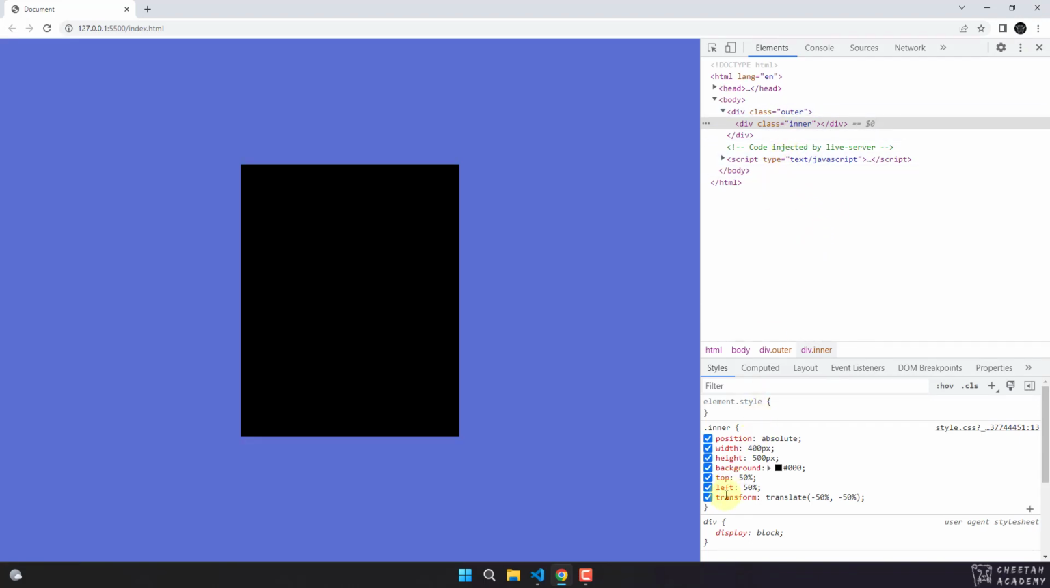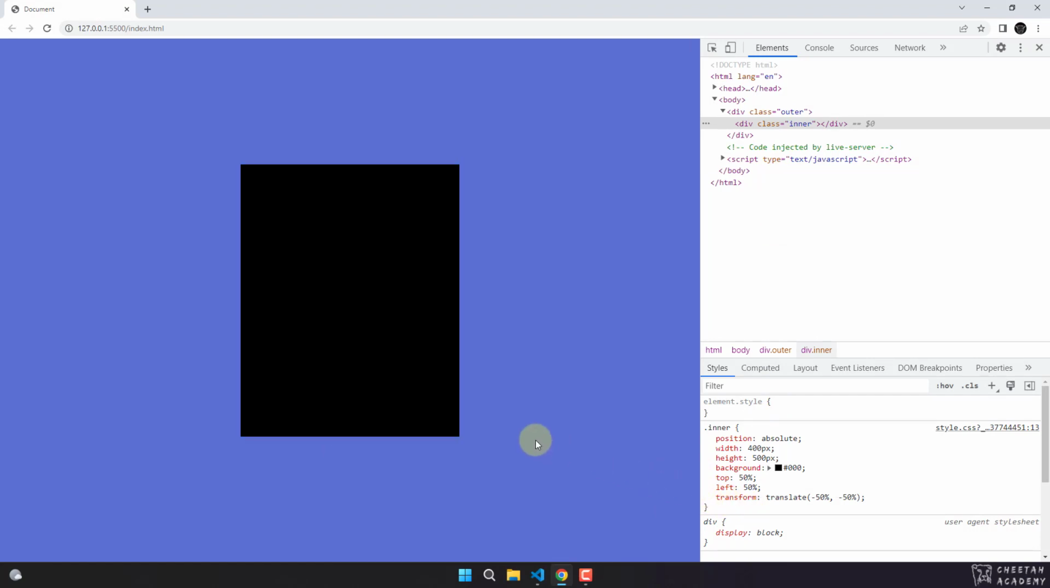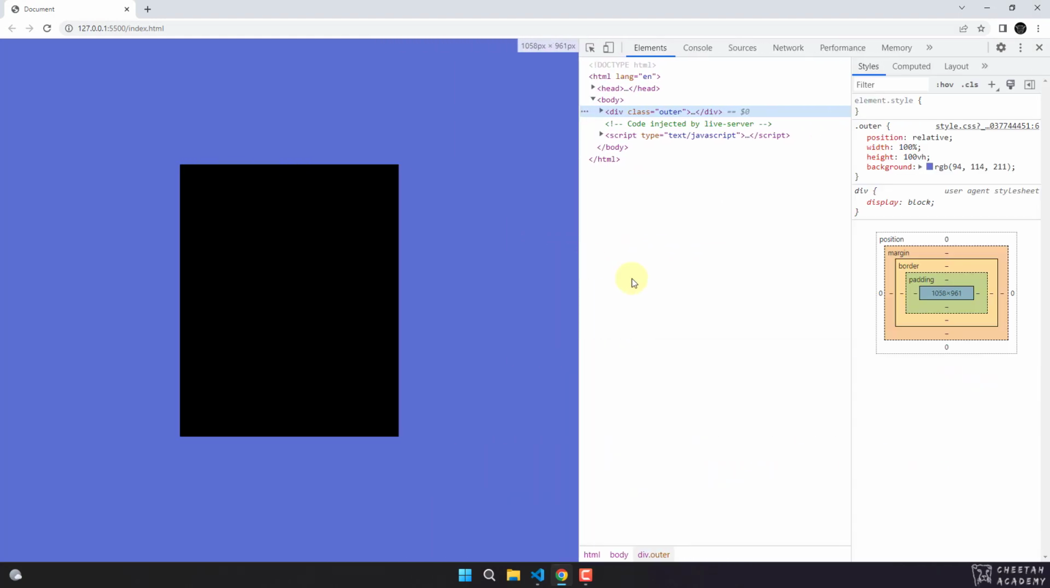Let's see what will happen. It is now exactly at the center. Now, if I remove this, it will move to this corner. And if I check it again, see, no matter what the width and height of the page are, it is always centered in our page.